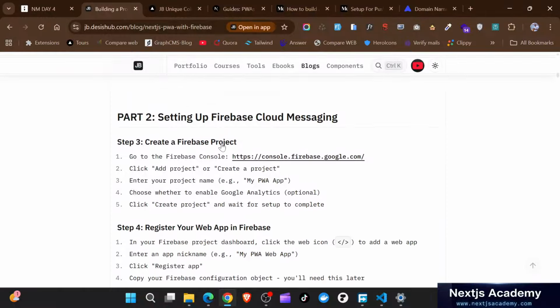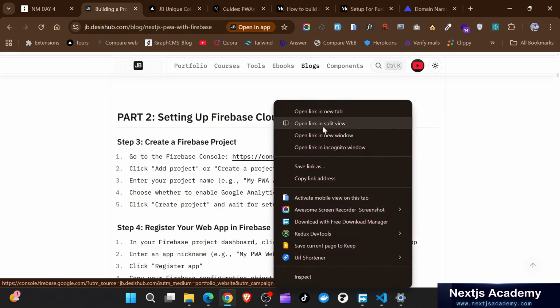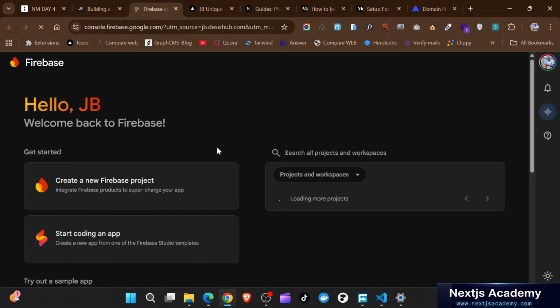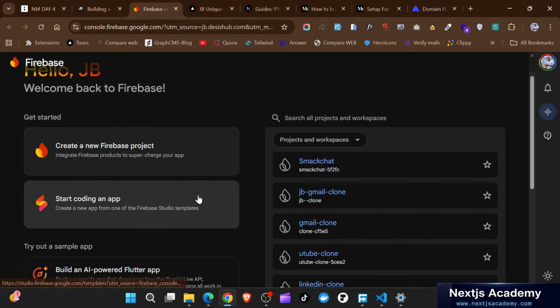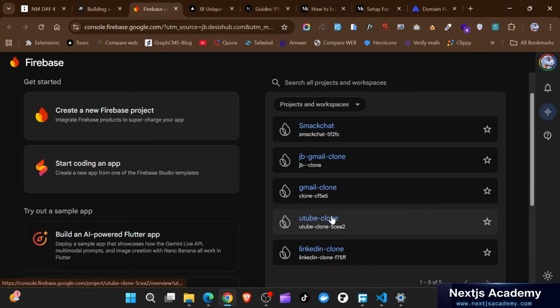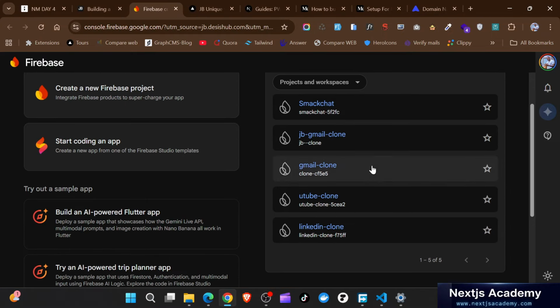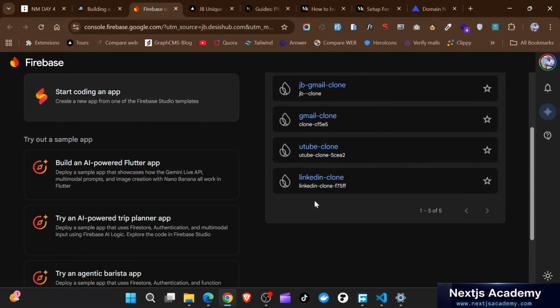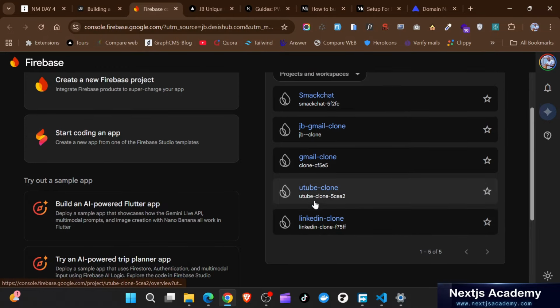Then the next thing is to set up Firebase Cloud Messaging, the FCM. The first thing is to go to the Firebase console, which I haven't visited in years. But let's go ahead and click create. You can see that I used Firebase in those days, like 1,000 apps. I used to have a lot of apps, like Smack Chat and a Gmail clone. Those days I used to do a lot of Firebase.